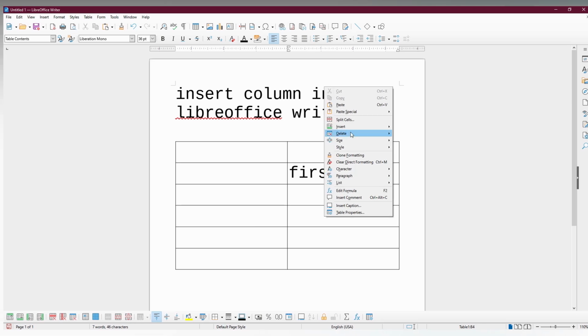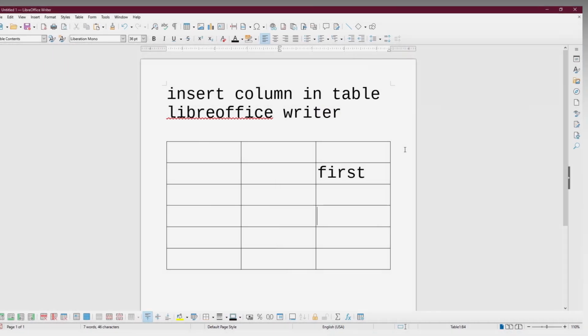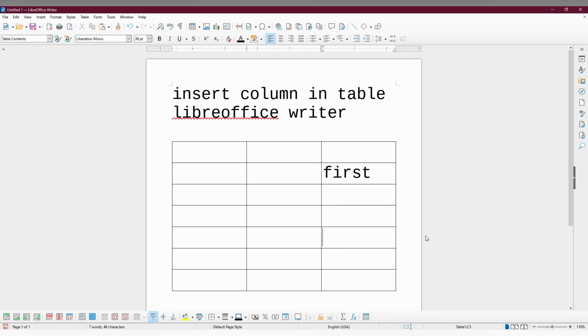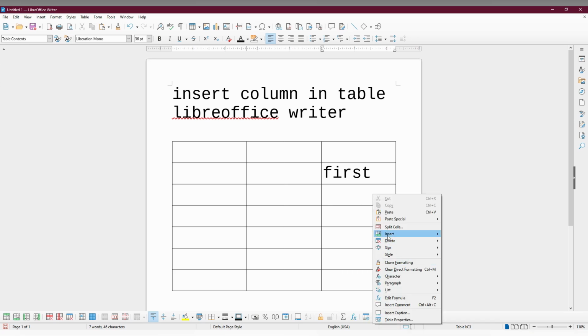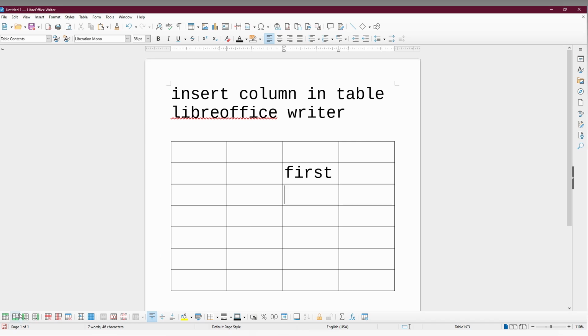You have an option called insert. Just click this, and here you have an option called insert column before or insert column after. So I just need to insert a column before, and just going to insert a column after. So like this. And you have an option to insert a column on the bottom.